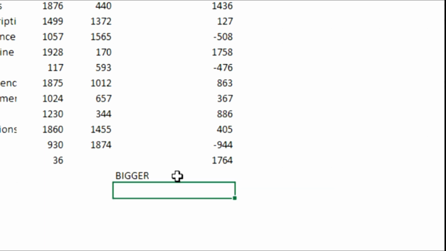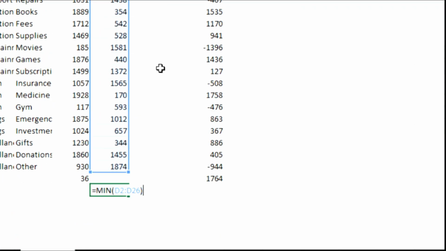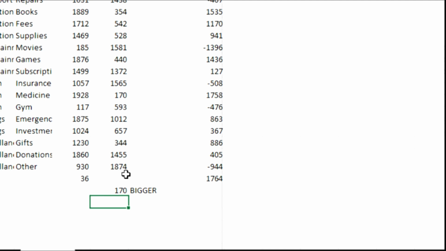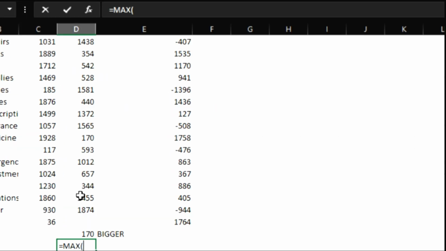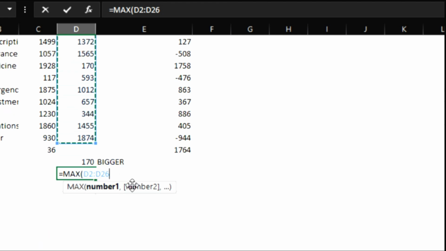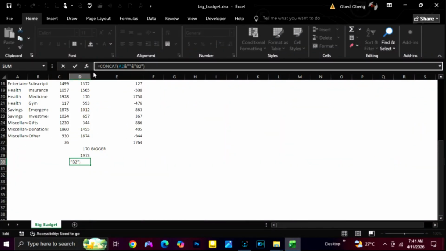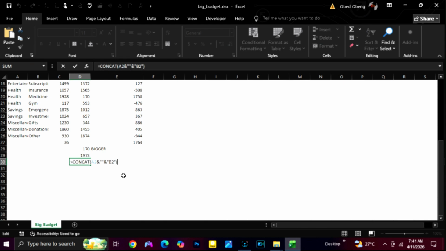Min, max. Find the smallest, biggest. Type equals min. Highlight the range, close bracket, enter. Or equals max. Highlight the range, close bracket, enter. Concatenate, join text. Type equals concat, or simply use ampersand like this. Equals A2 ampersand B2.